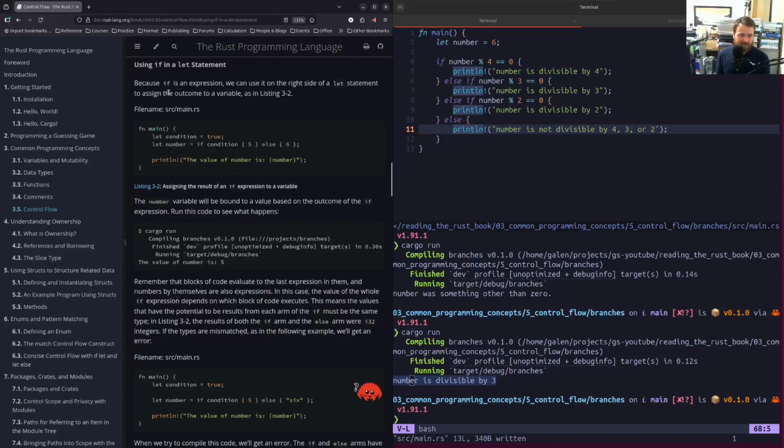So, next little subsection here, using if in a let statement, because if is an expression. That is, an expression is a statement that has semantic value and evaluates. It has a value that it turns into.